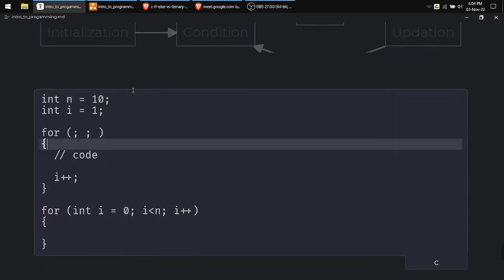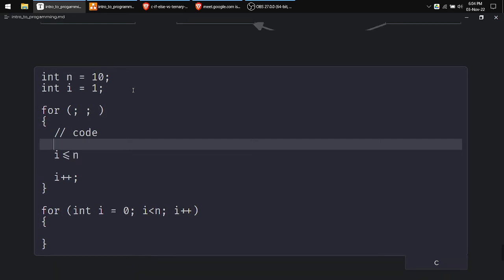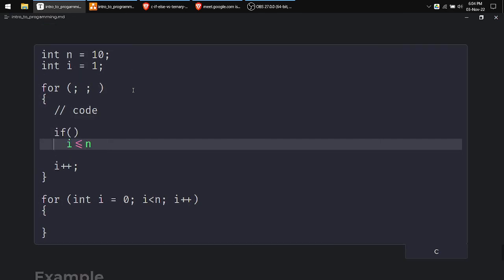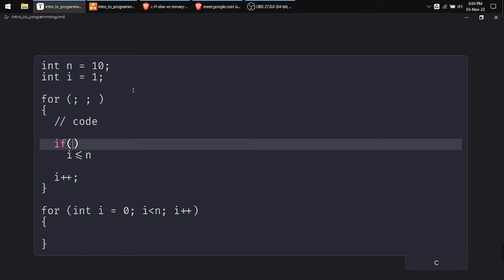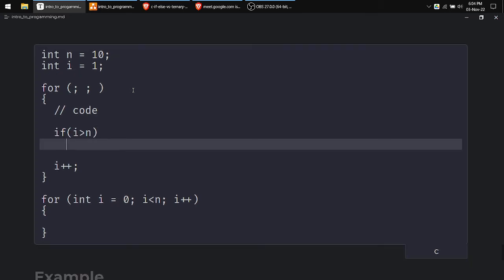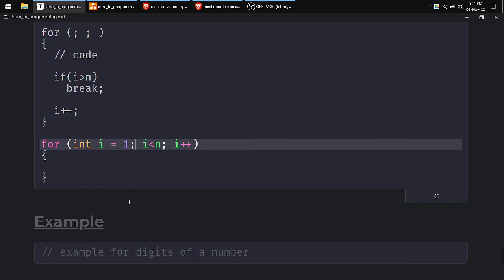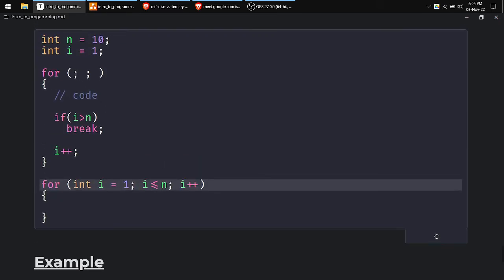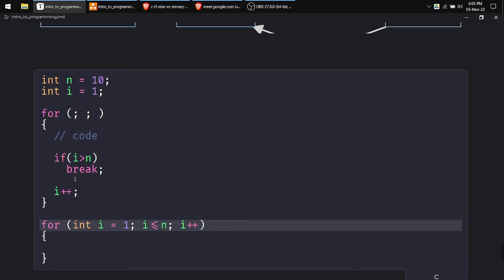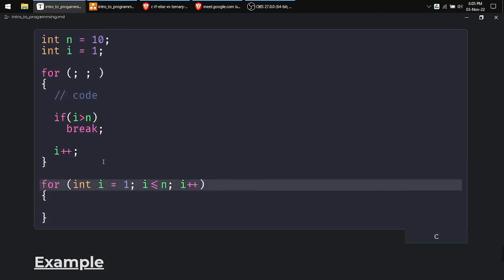This is what Sir used to do. He used to put i++ towards the end. You can say if i greater than n, break. This is equivalent to that for loop. You got it? This and this are equivalent. Both are correct. So don't get tricked in the exam.